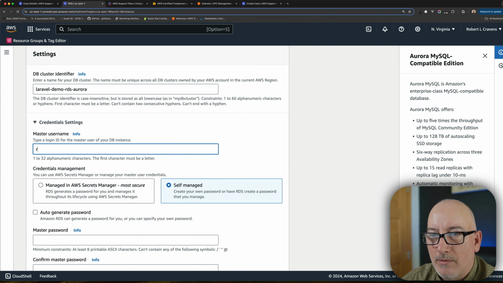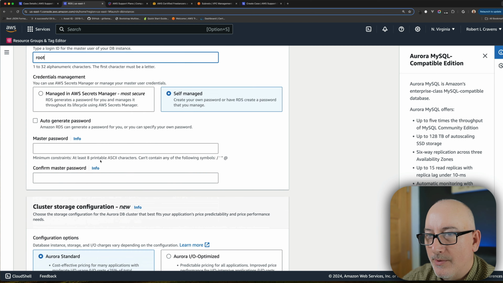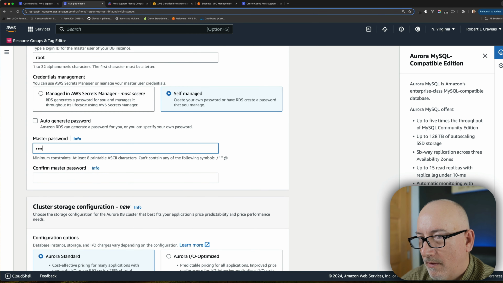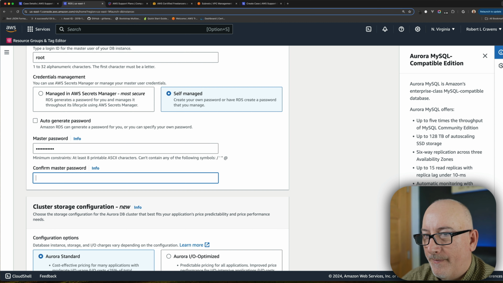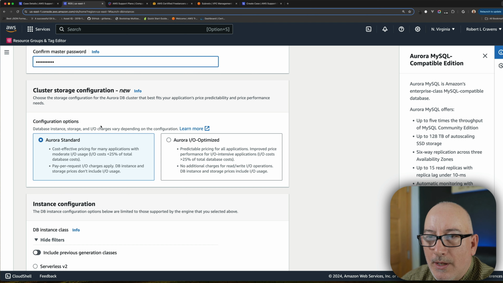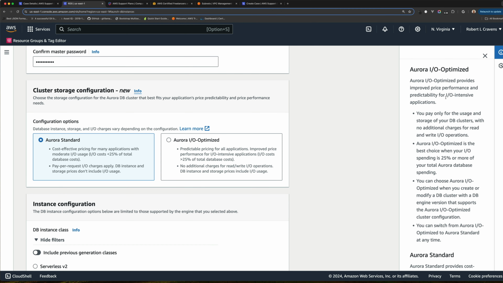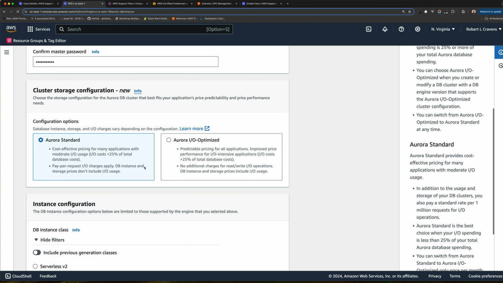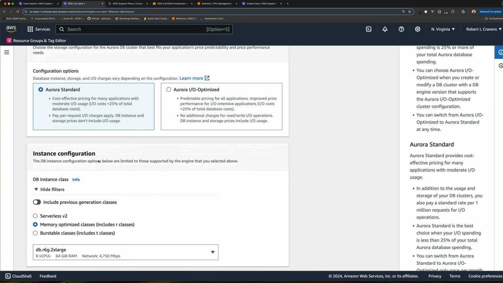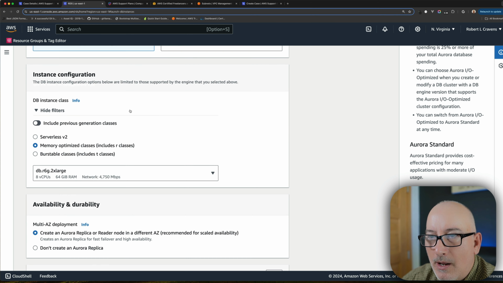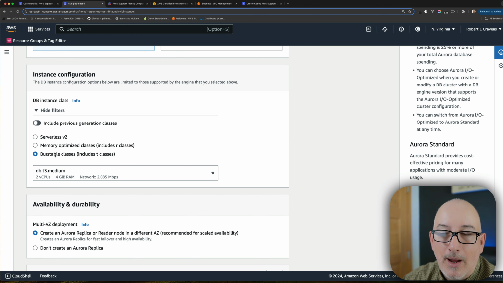We're going to switch it over to just our root, self-managed, so we can enter a password here. Storage options, again, depend upon your needs, and you can select info here for more information and read through all the details. I'm just going to keep it at the Aurora standard for our case. For the instance configuration, I'm going to go ahead and do the burstable T classes because I know that's going to be a little less expensive for just our demonstration purposes. But again, you would select the instance based upon your application needs.